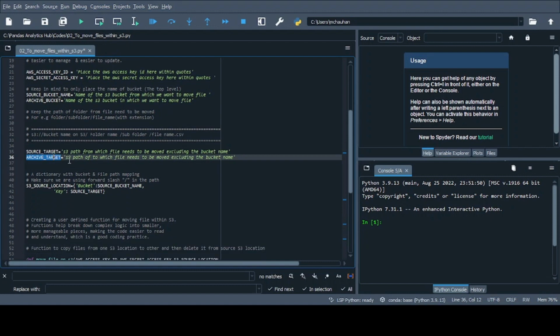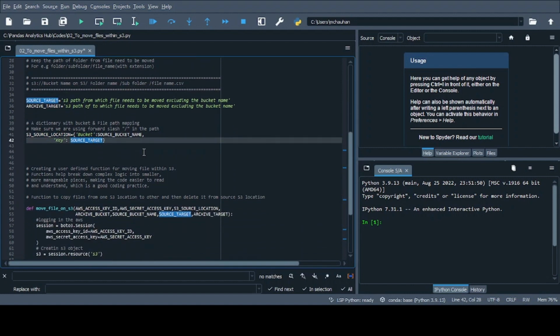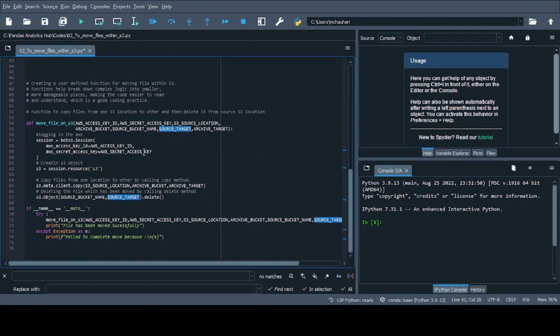Once you've created these variables, we'll create a dictionary called S3 source location, which is a combination of your source bucket name and your source target. We'll come to why exactly we need this in the later part of our code. Post creating all the variables, we'll start defining our function.